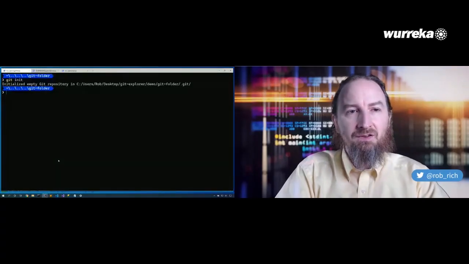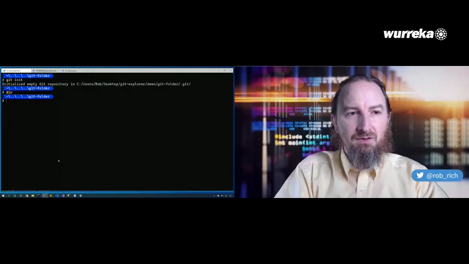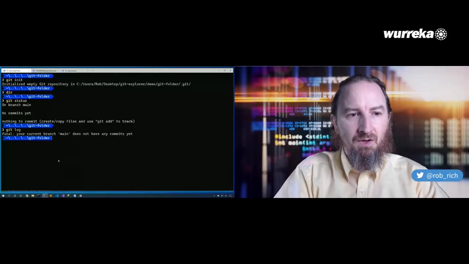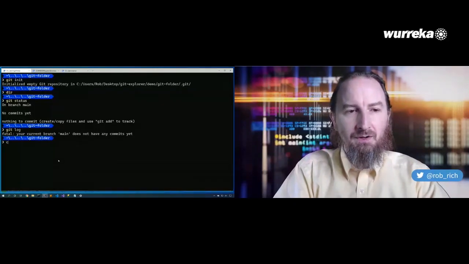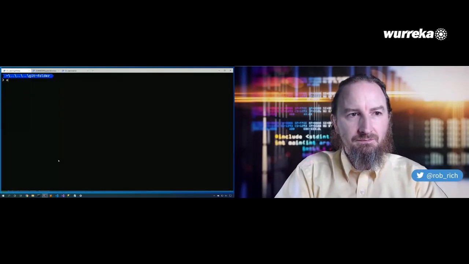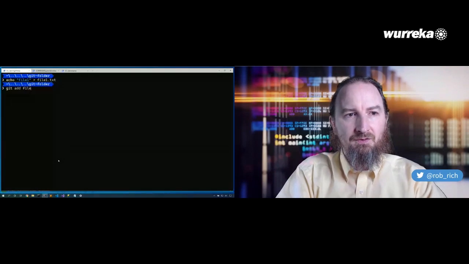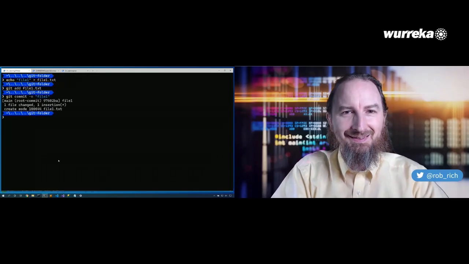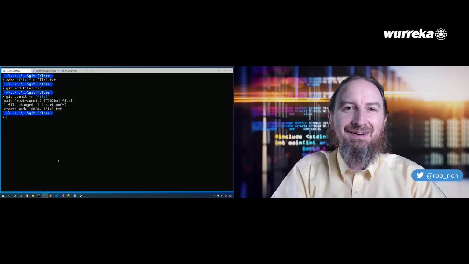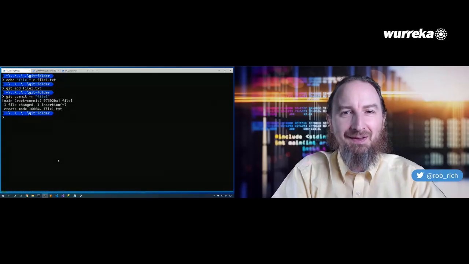Okay, so first thing we need to do here in our empty Git folder: git status, git log. We have nothing in our repository. Let's solve that. Let's echo file1 to file1.txt, git add file1.txt, git commit -m "file1", breaking the quintessential tradition of naming the first commit "initial commit."